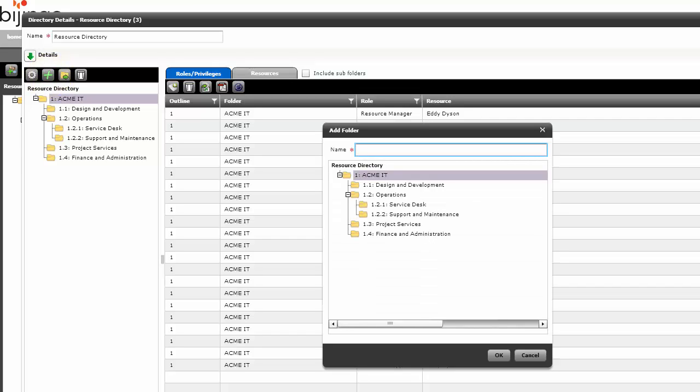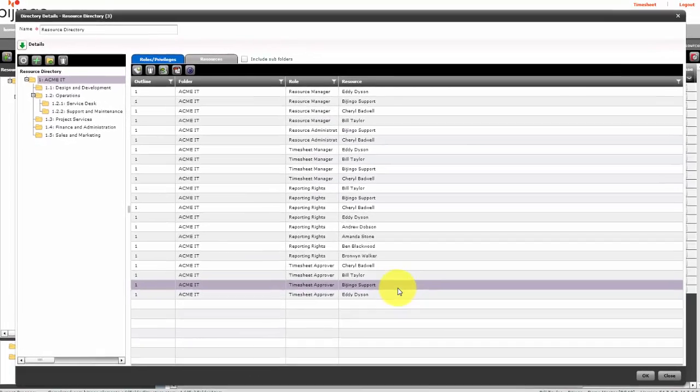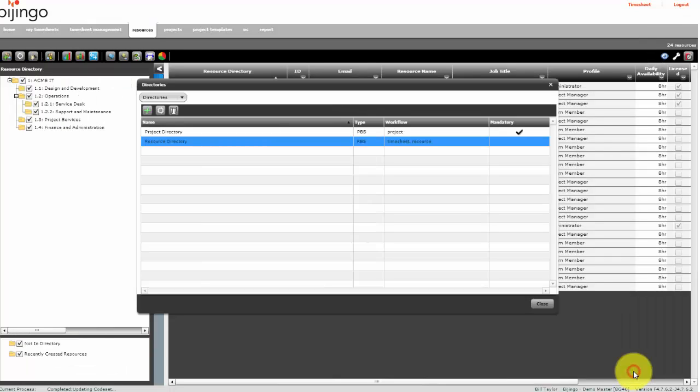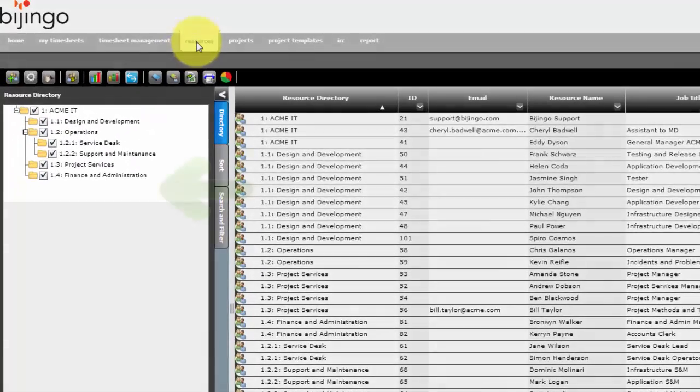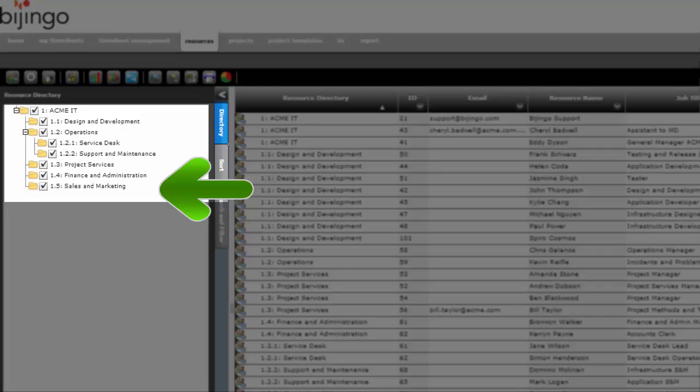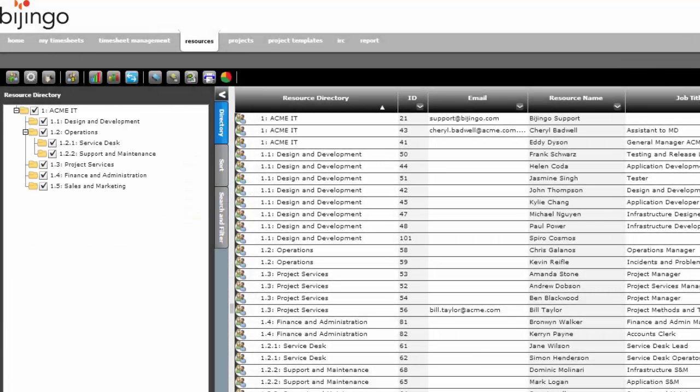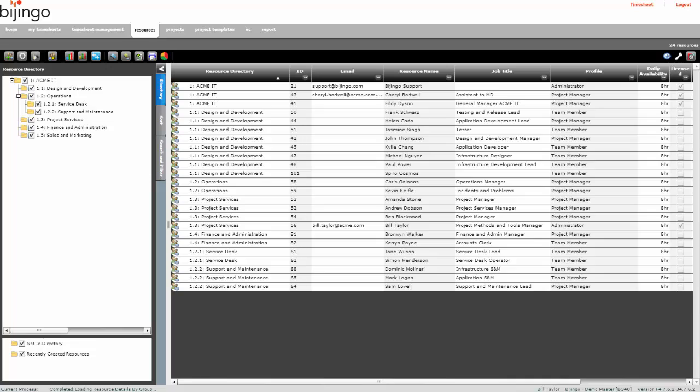In the Add Folder form that pops up, type the name of the new folder, in this case Sales and Marketing, click OK and then click OK again in the Directory Details form. Finally, click Close in the Directories form. To view the new directory structure, you'll need to click the Resources tab on the main menu to refresh the resources display. Directory folders may be deleted, renamed or moved within the structure using a similar procedure. Have a practice. Try adding a folder now.